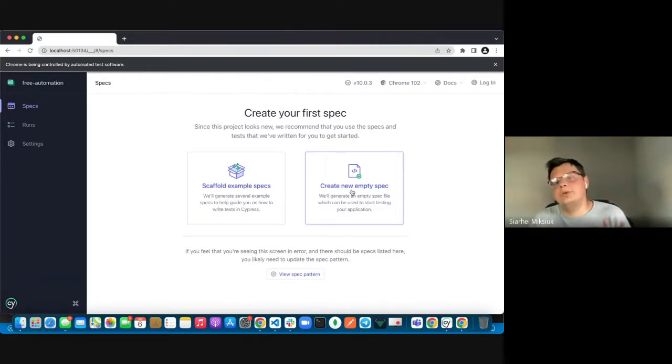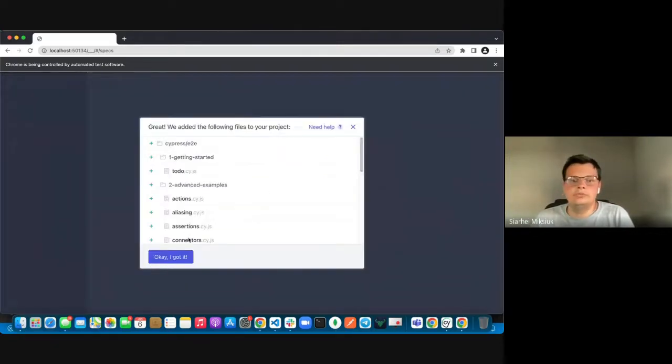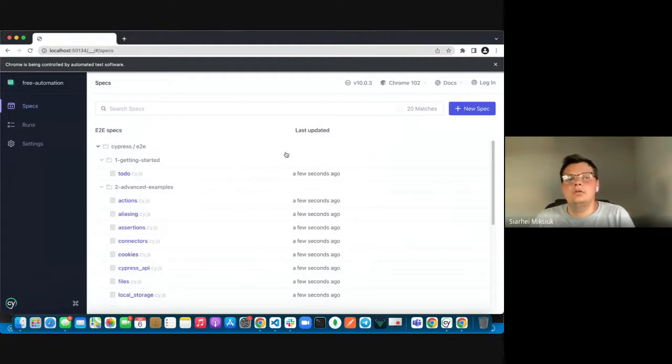Here you have, again, two ways: create a new empty spec or generate some test examples, so you can see how it works and how to write this code. Let's generate some examples. It will be easier for us. Okay, got it.